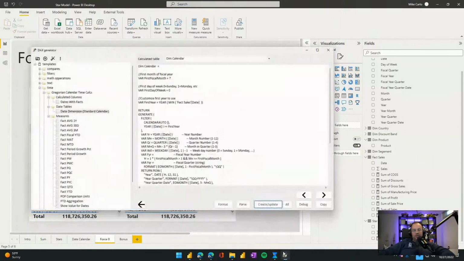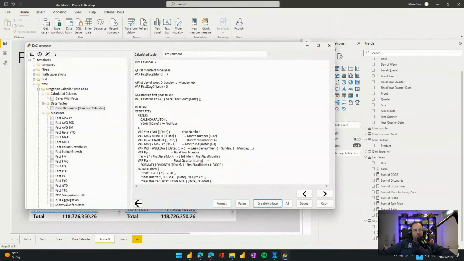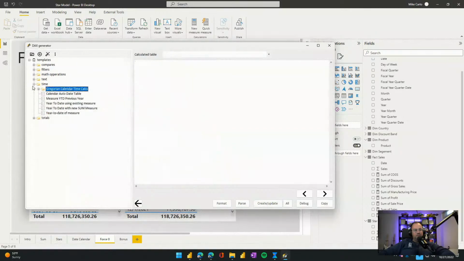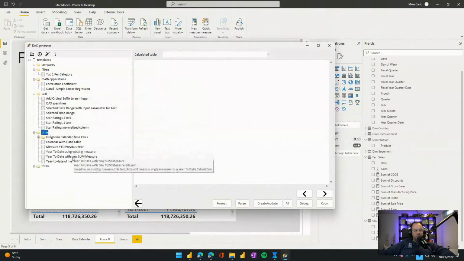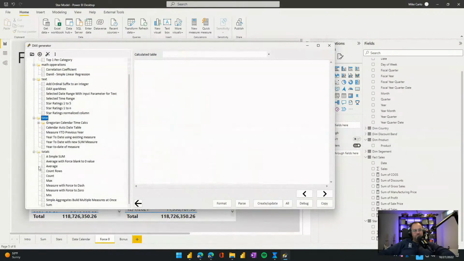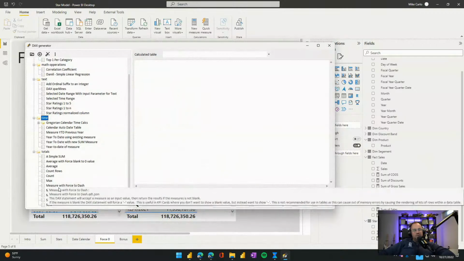Okay, back over to quick measures. Go back in here. It's in my text one. Where is my force one here? Filters. Is it time-based? No, I don't think so. It's totals, maybe. Ah, yeah, here it is.